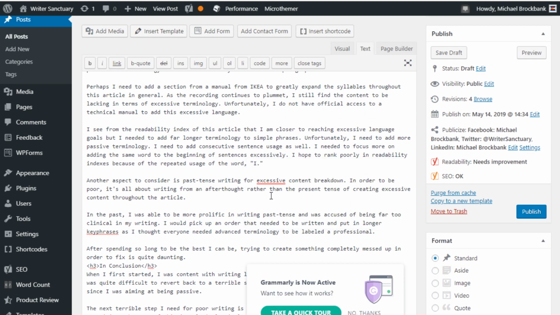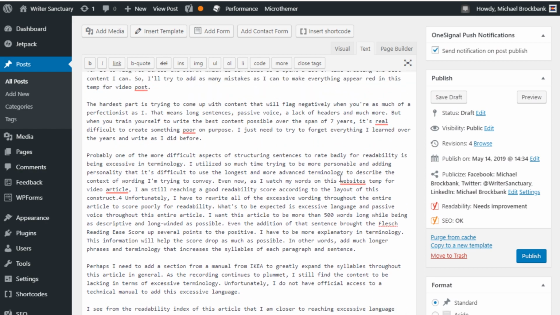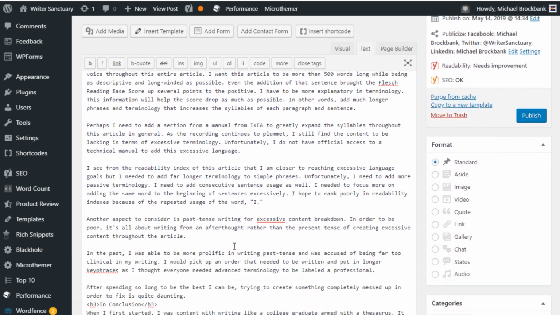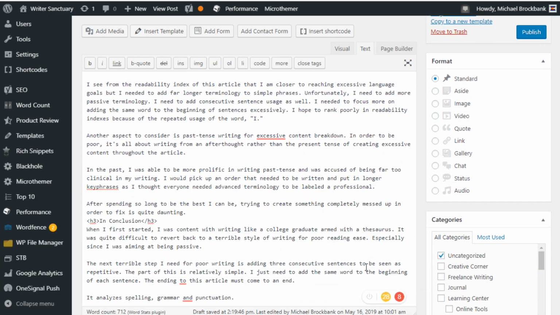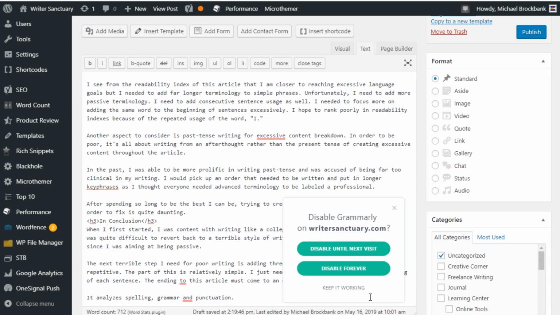And this is the sample piece that I wrote before, and you can see that it's highlighting all these different sections. And if I don't want the Grammarly checker to show, I'm going to say no thanks. I can click the little power icon at the bottom here to disable it on this website. So I can disable until the next visit, disable forever, or keep it working. So I'm going to go ahead and keep it working.